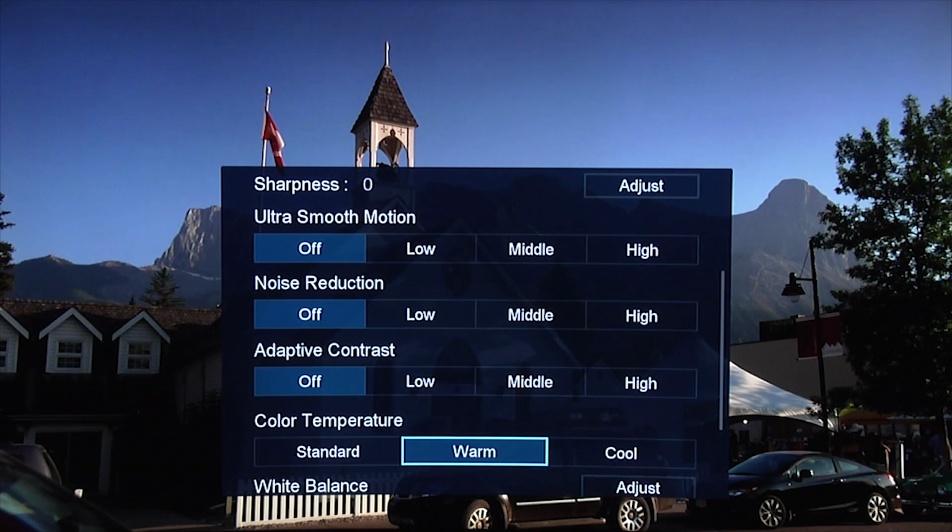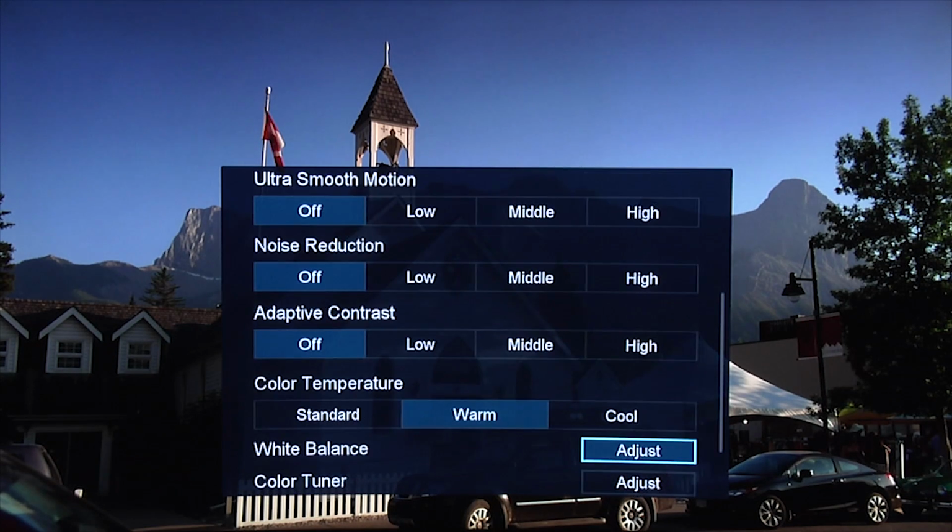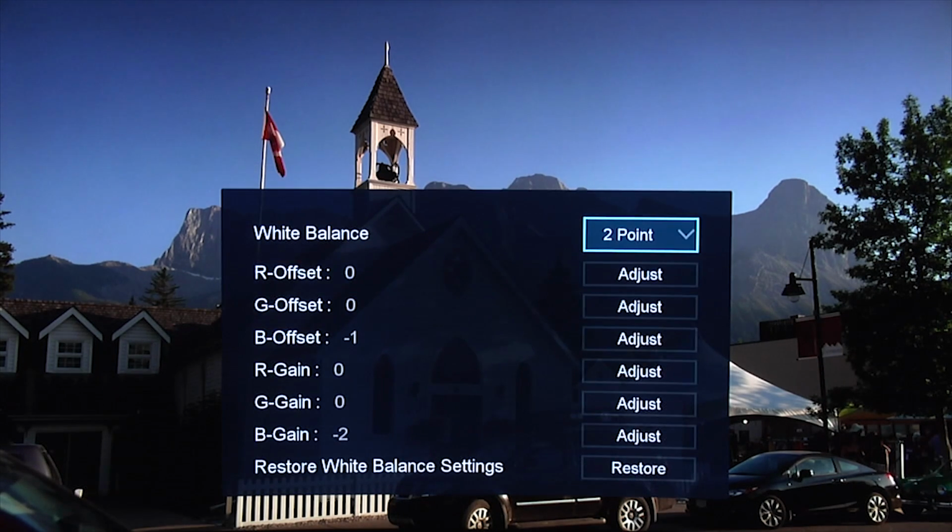You can select a colour temperature of warm, but even by selecting warm we still found there was too much blue in the grayscale in the natural picture mode. So if you go into the white balance control, what you need to do is just bring blue down a little bit. So bring blue offset down a bit and bring blue gain down a bit, and that will take that blue out of the grayscale.